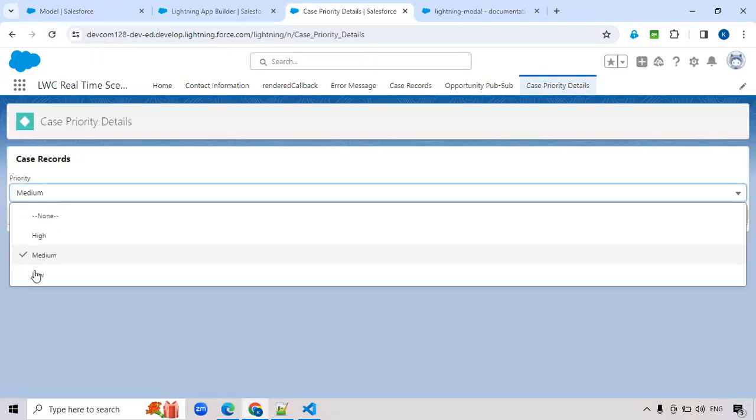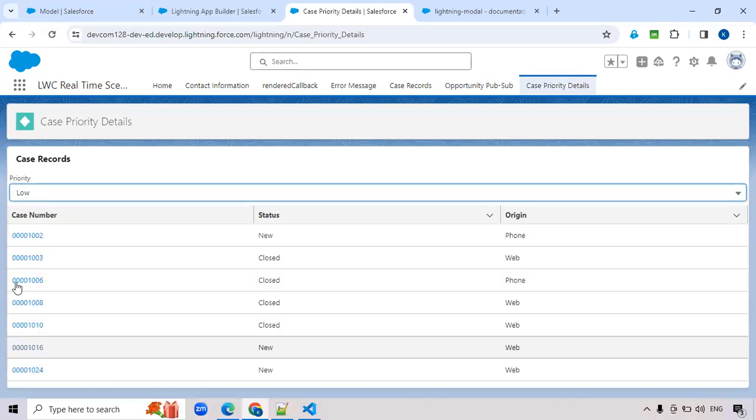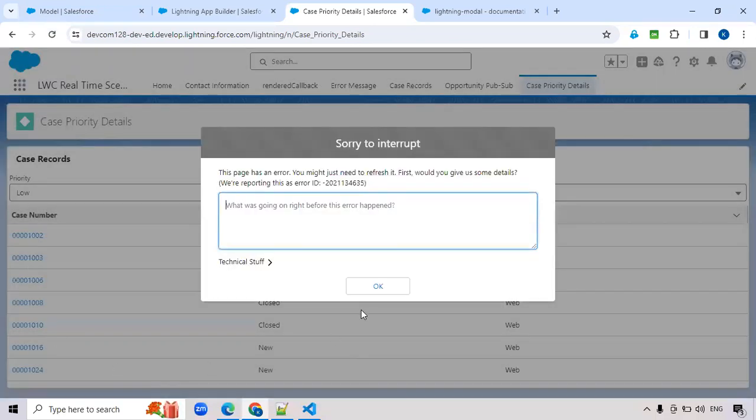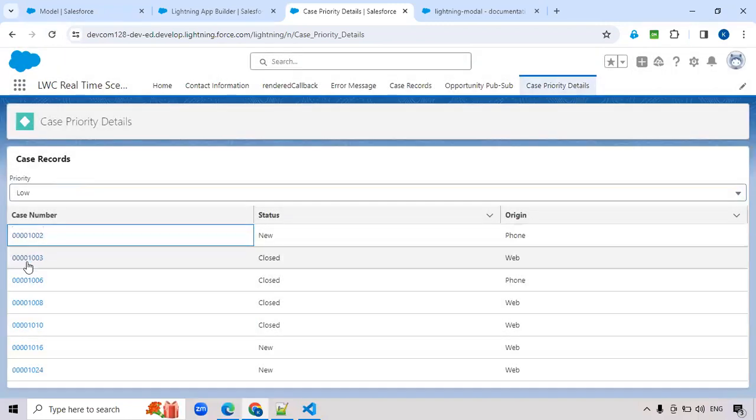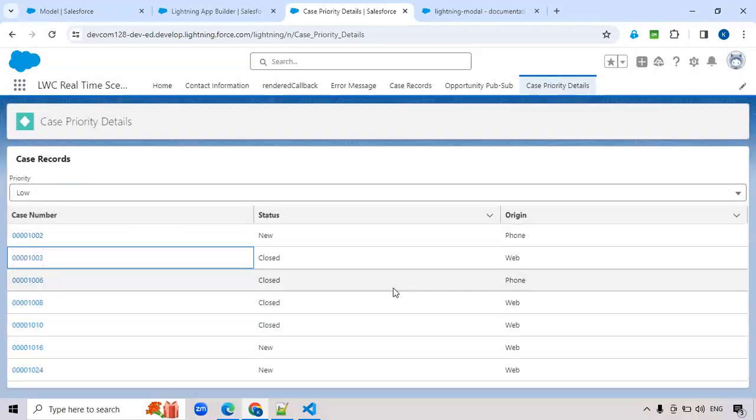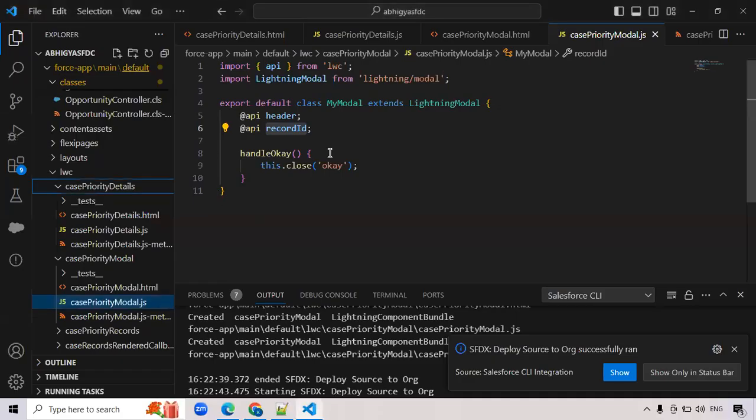Now come to the here, once I click on the low, so it is something fishy, it's not displaying the error, it is displaying the error. So now come to the here, this is the lightning model we have taken by my model.